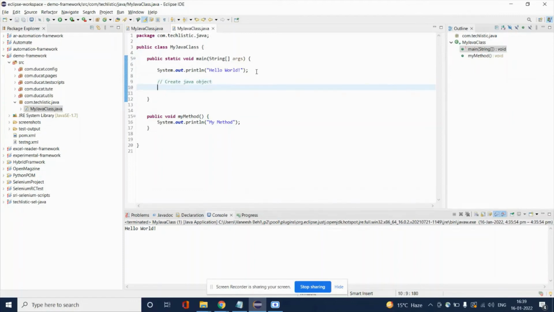This is just a comment. Okay, so how can I create a Java object? First of all, I have to write the name of the class, which is my Java class. Then you have to provide the object name.